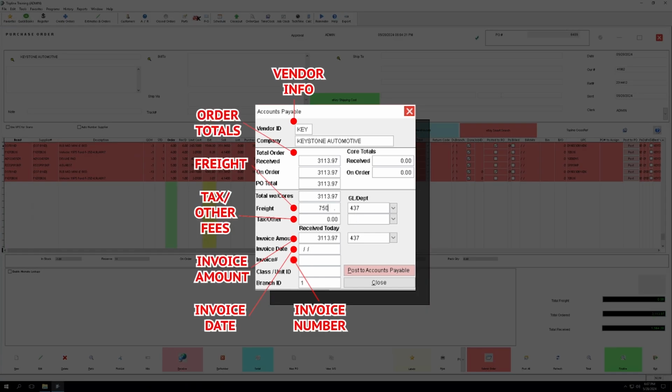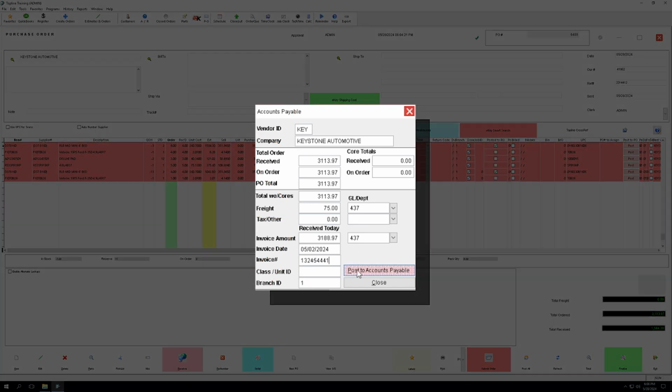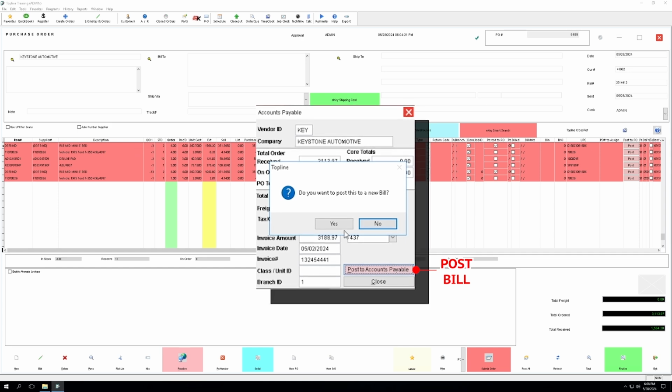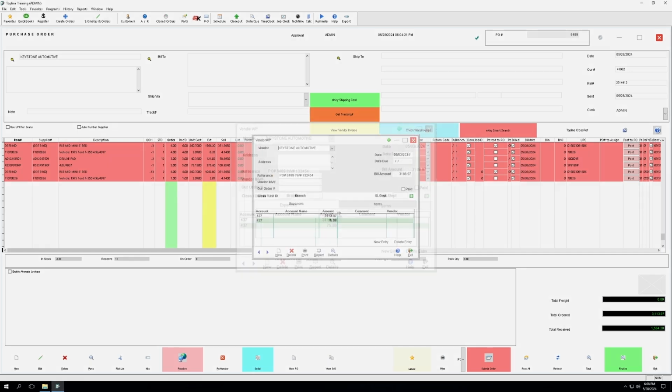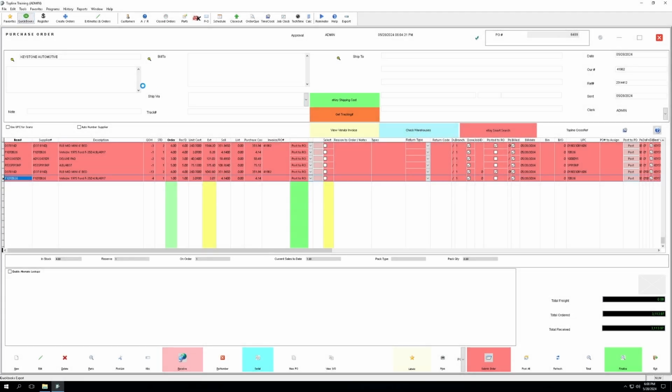Here you can enter all the billing details including vendor information, total amounts, and any additional fees. When done, simply select Post to Accounts Payable. You'll be prompted for confirmation to generate a new bill. And once confirmed, a bill for the purchase order will be generated and displayed.